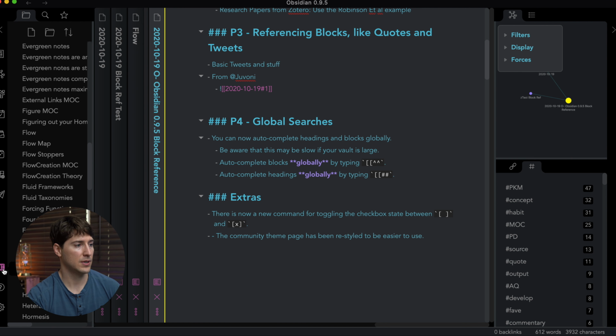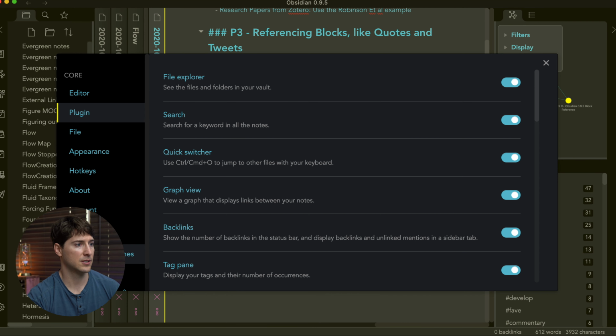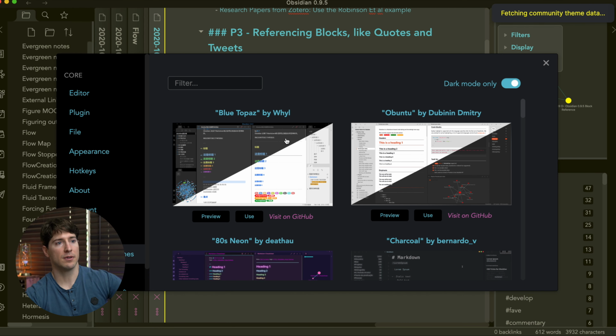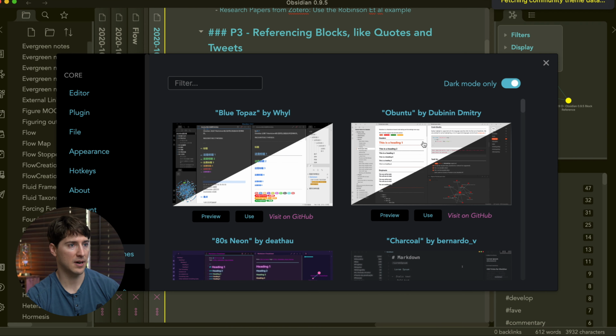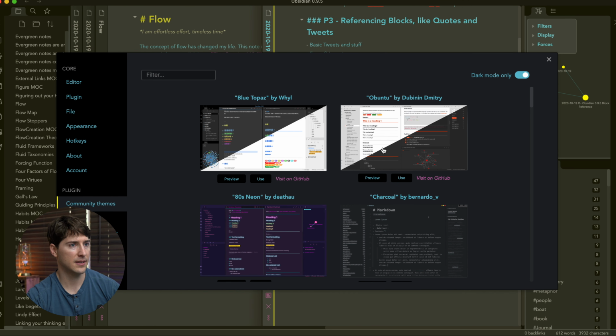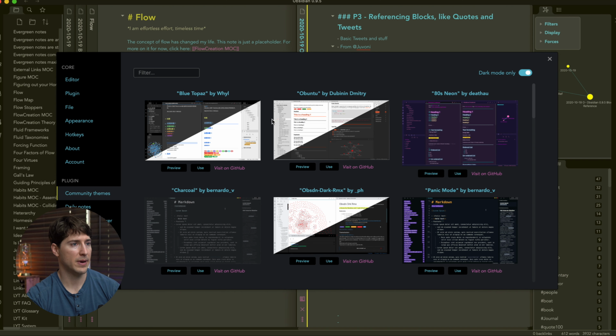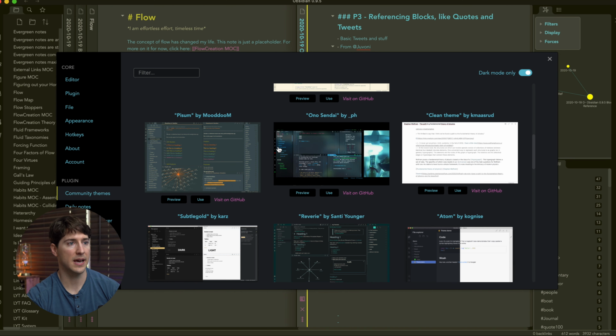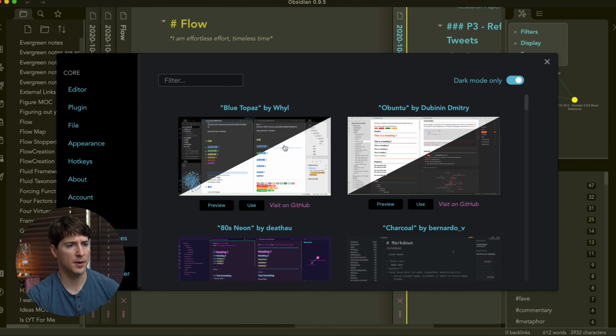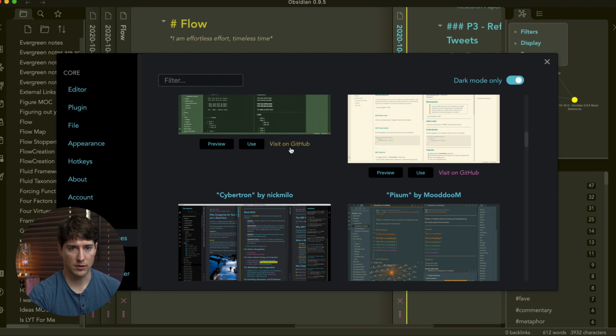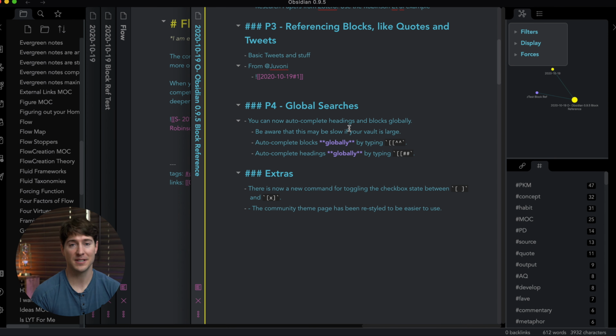And finally, the community theme has been restyled. So this is just something, instead of this massive image where you really had to scroll, now we can see a lot more easily. And I think it does scale. So yeah, if you zoom out, you can see 3 at a time. Depending on your screen size, you'll probably see 2 at a time, which is a little bit more helpful. So those are the basics of block reference in the new version of Obsidian 0.9.5.